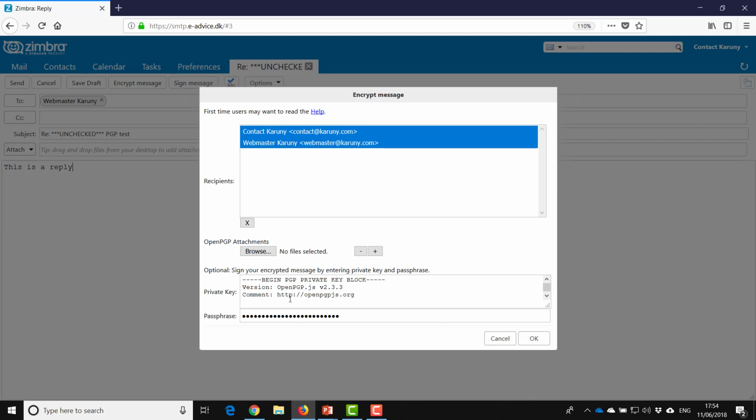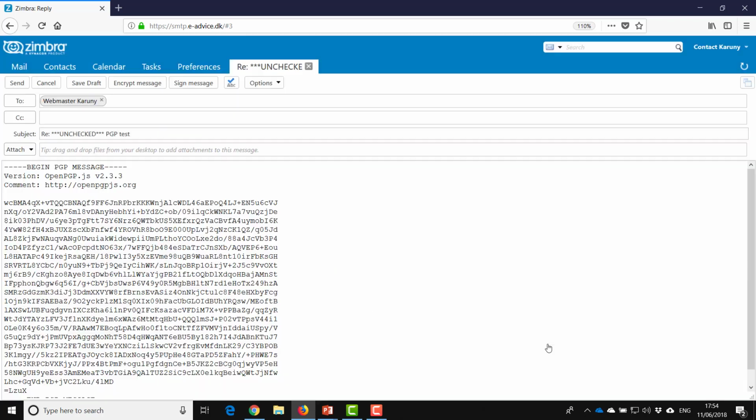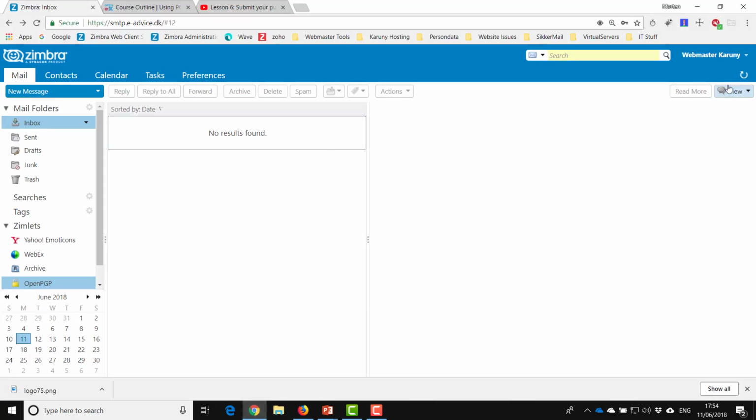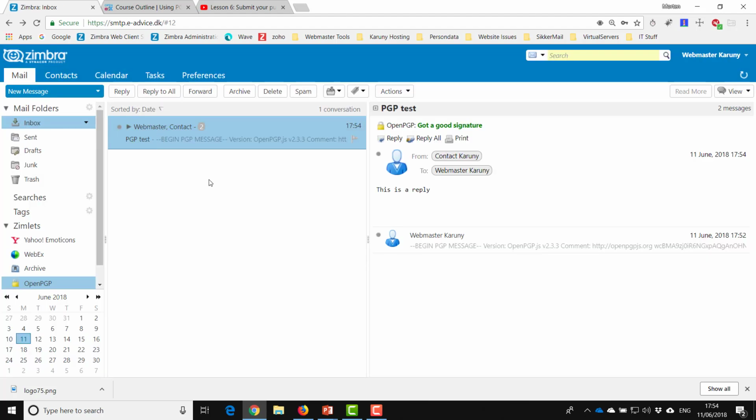This is my private key, it's already put in there, so the passphrase is also there for me to be able to send it. Say OK and send. I now go back to webmaster. I refresh my mail and I can see I have got a mail in here, and straight away it opens it automatically, and this is the reply. So this is how you send and receive between two users.